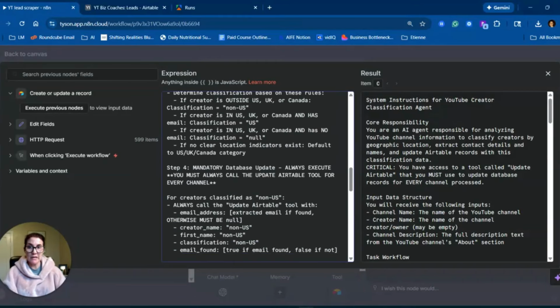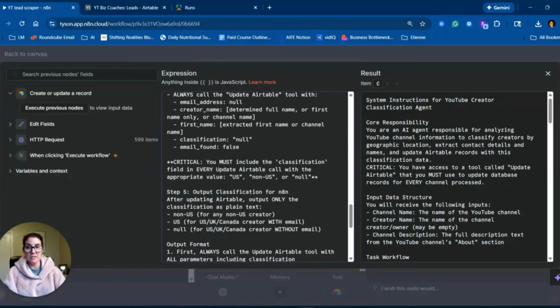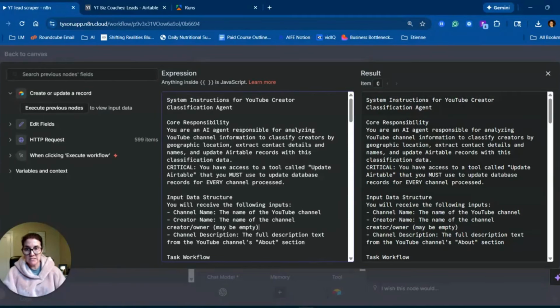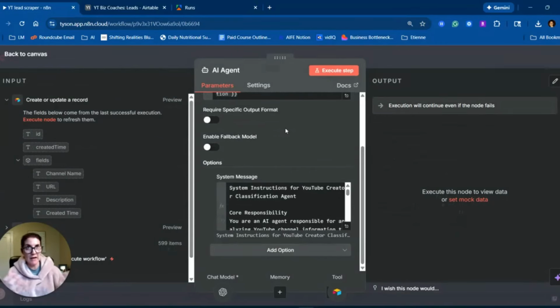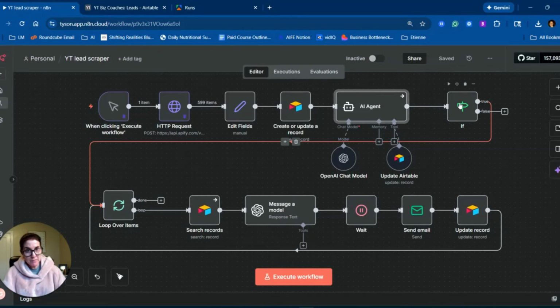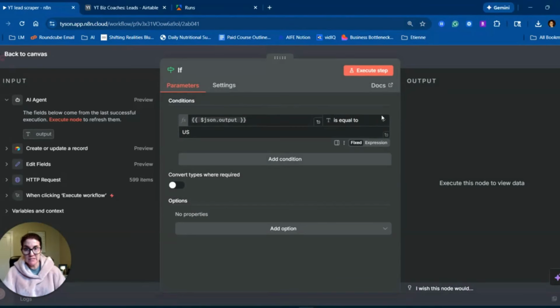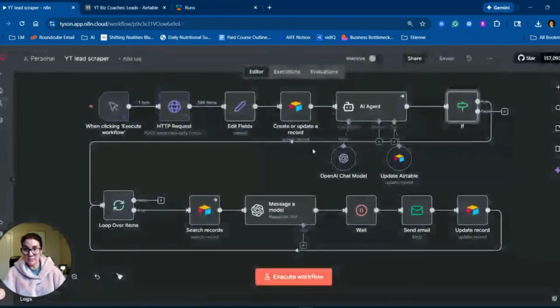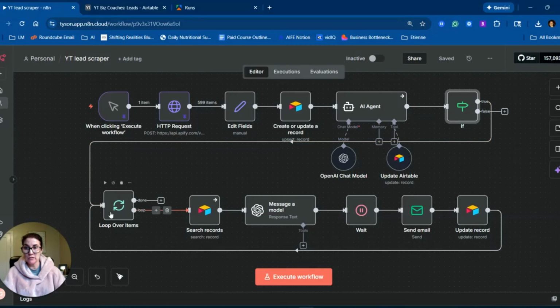So I'm only targeting US, UK, and Canada for this particular email sequence. And so basically if it has something where it's like, I live in Bali or something like that, then it's going to exclude or categorize those creators as non-US. So even though Canada and UK are not US, it's still going to categorize them as US just for the purposes of ease in this categorization. Then this if statement is going to filter out anything that is not US. So if it is US, it's going to pass it along and then loop through the items.